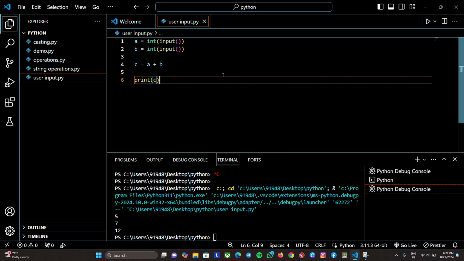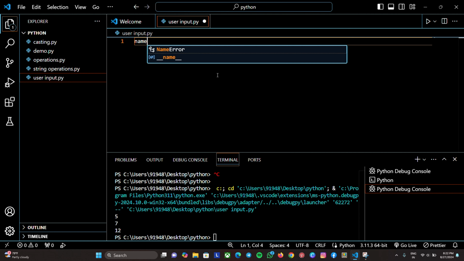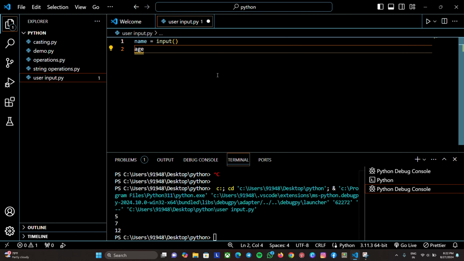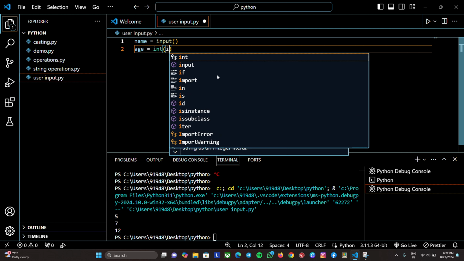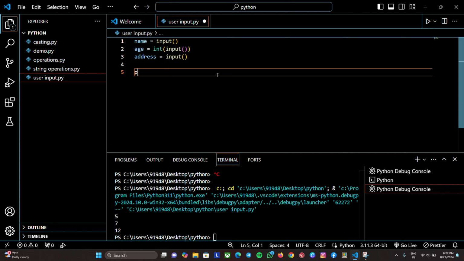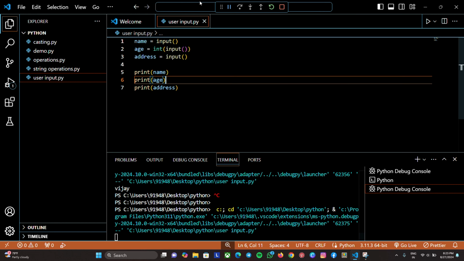Now let's see some of the basic operations with user input. Let me erase this code and let us create a new operation, like name, address and age. For that, let's create a new variable name. So name equal to input and open bracket. And let's create a variable named age equal to int input, because age should be a number. After that, let's create a variable like address. So address equal to input. Now let's print everything, like print name and print age, followed by print address. Now the program is asking for input for the variable name.